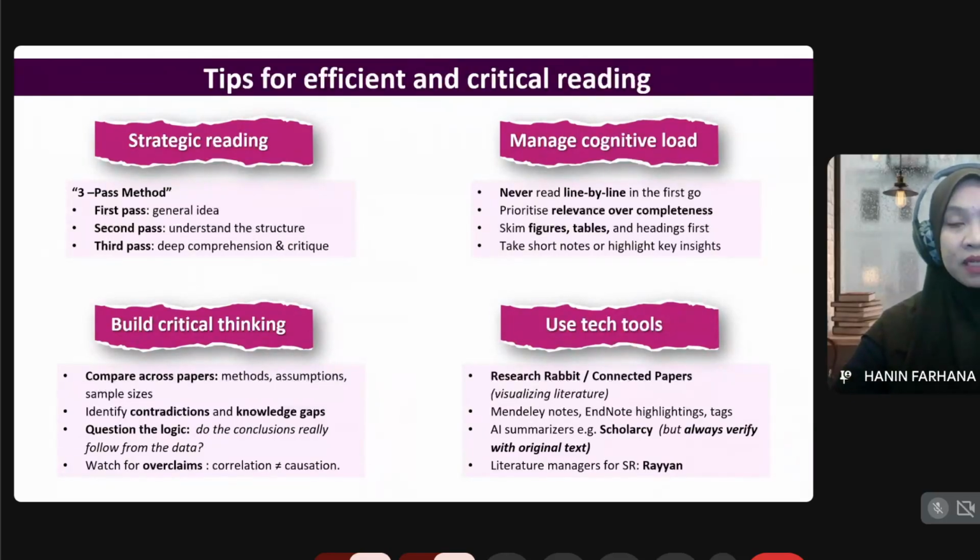And then second pass is to understand the structure. You want to look at the structure of the articles. You want to look at the results, the relations between the results and the objectives, and also the discussion as well. Third pass is deep comprehension and critique. This is when you require skills on how to read properly. And then you have to manage cognitive load.